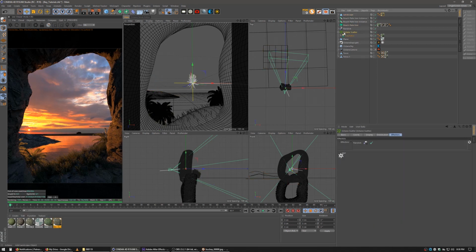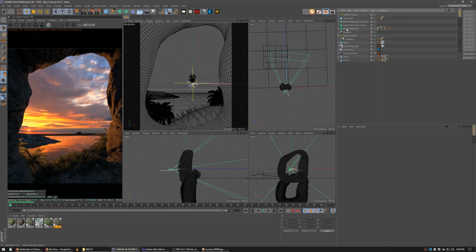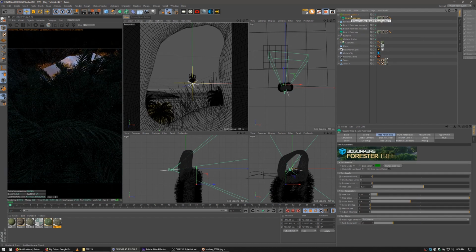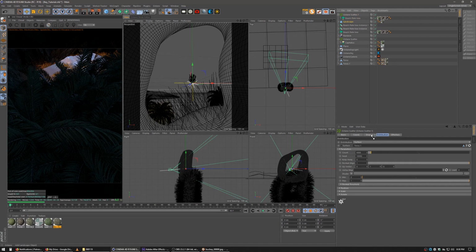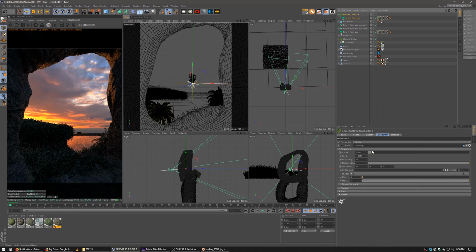And now I can duplicate my scatter. And I can add, I'll copy my palm tree. And then I'll take the Octane scatter and apply the landscape to this, because right now they're all right up in my face. So we got way too many. We'll go down to around 250.